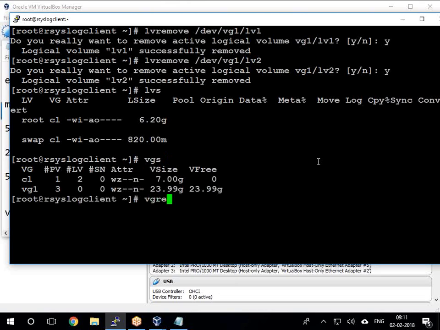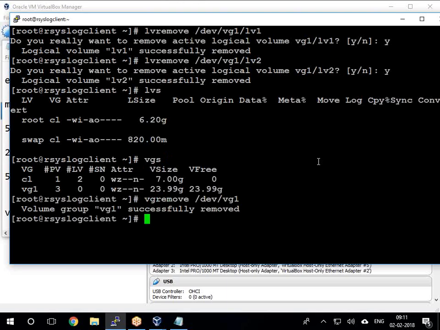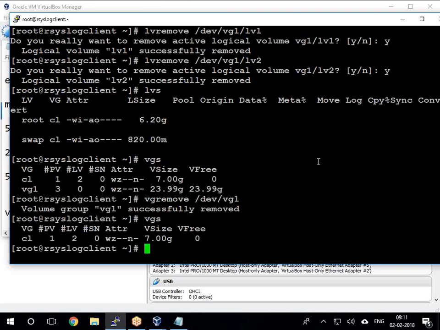Okay, vgremove, volume group name, /dev/VG1. VG1 successfully removed. Volume group removed, right? Now remove the physical volumes.